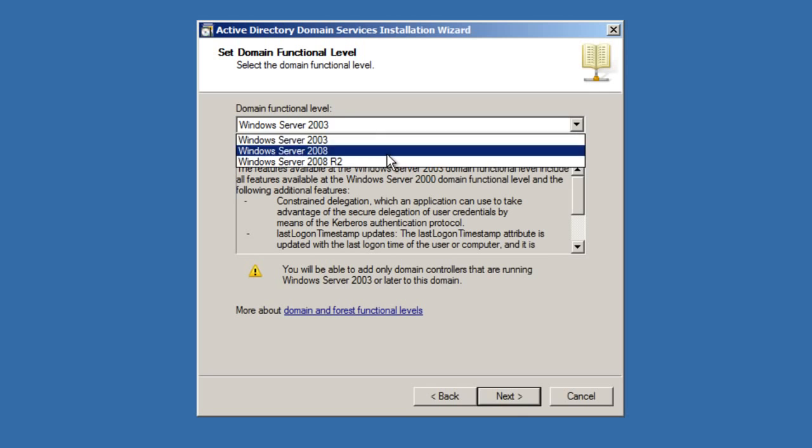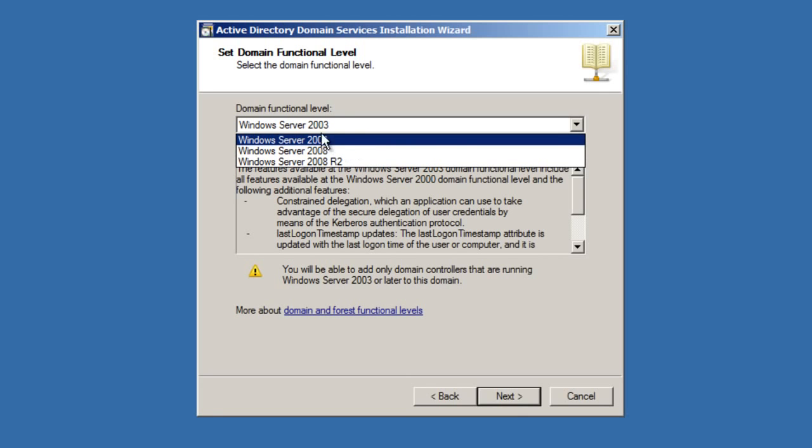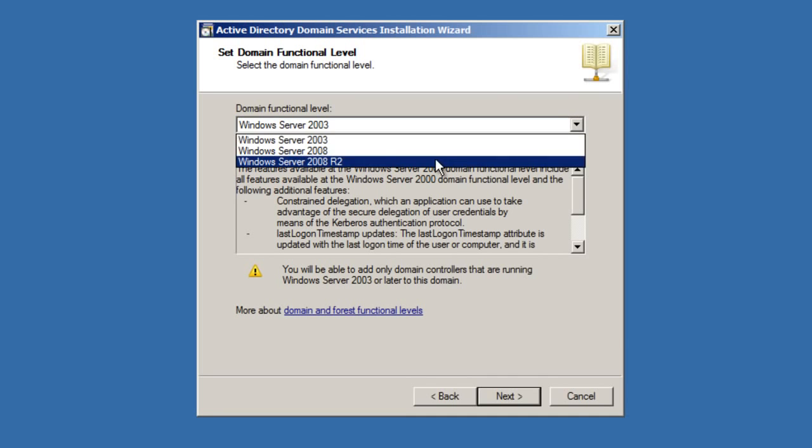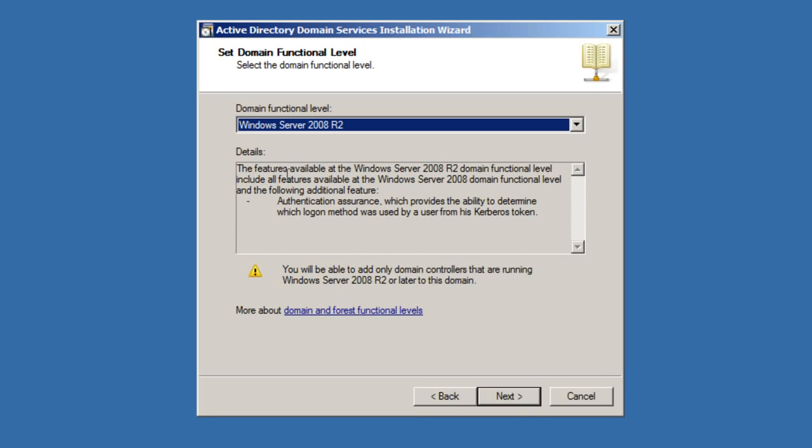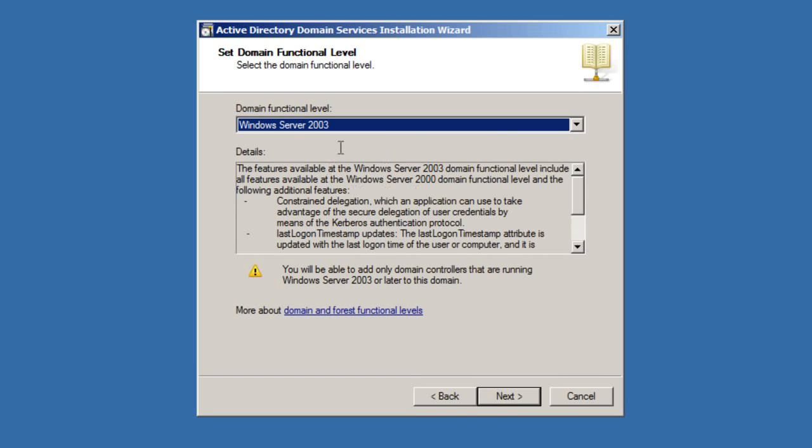So again, you can change it to, and see how 2000 is gone, because our forest functional level is set to 2003. Okay, so we're going to again leave this at 2003, and if you go up to 2008, you'll just see these features available at Windows Server functional level include all features available in Windows 2008 domain functional level, plus the following features: authentication assurance. Okay, so we're going to keep it at 2003 for now and hit next, because we might have a 2003 domain controller that we might set up later on. Who knows? So hit next.